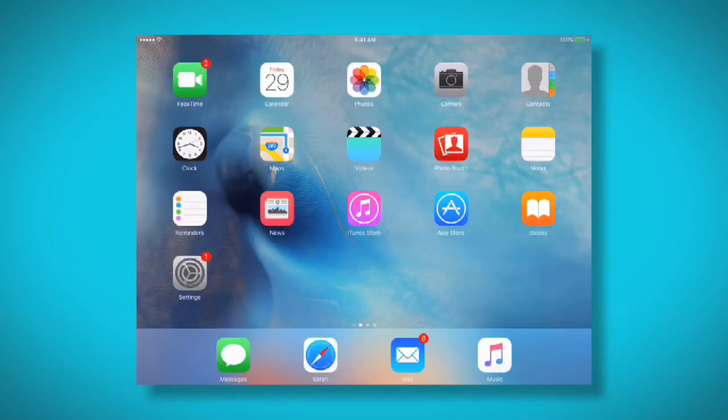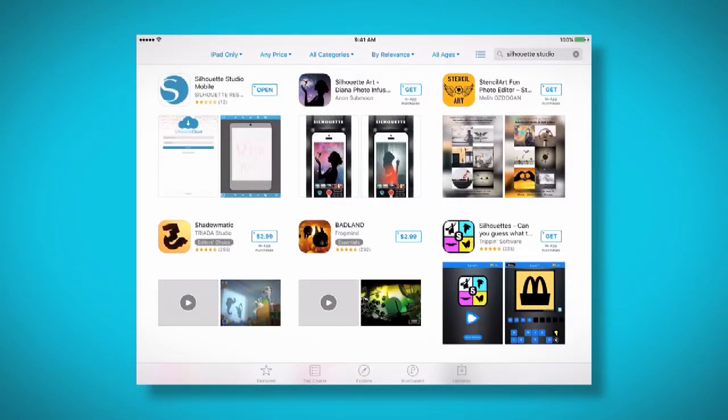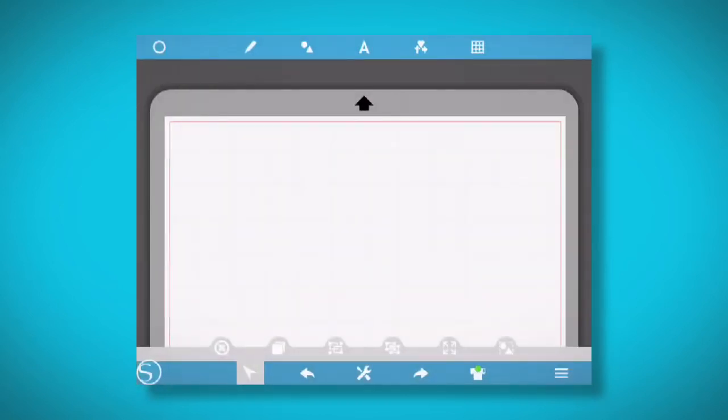Now that we've downloaded Silhouette Link onto our host computer and it's quietly running in the background, we can head over to our tablet or mobile device and download the Silhouette Studio app. Click on your app store and search for Silhouette Studio. Once you find Silhouette Studio Mobile, download the app. Once it's completed downloading, you can open it directly from the app store. When you open the app for the first time, it'll prompt you to log in. Log into your account using your Silhouette login and password.